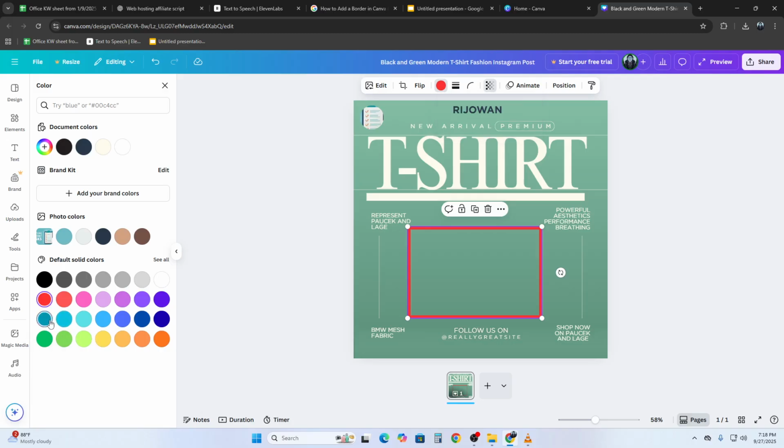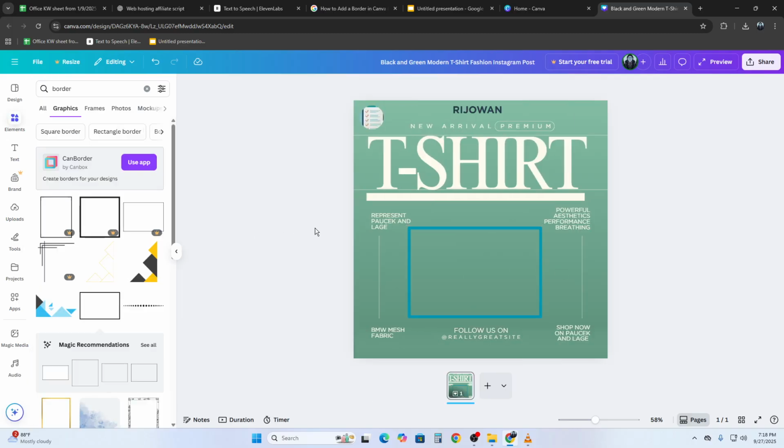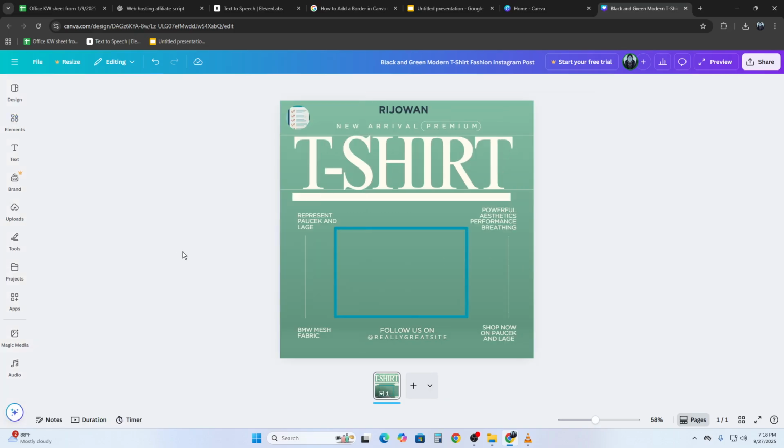If you found this guide helpful, make sure to try it out on your next design project and see how much of a difference a simple border can make.